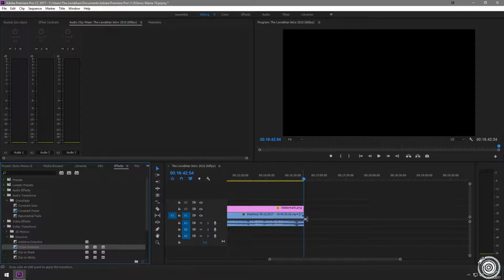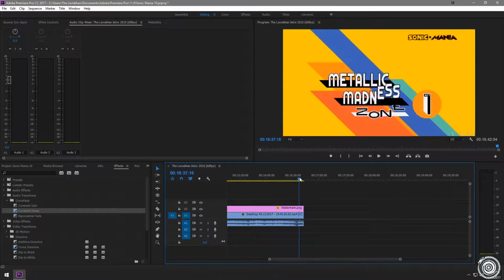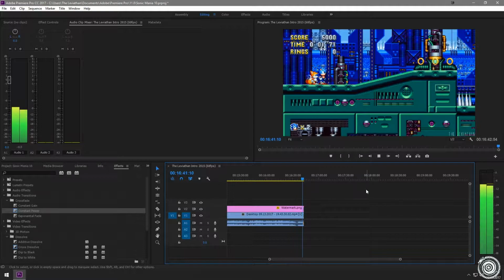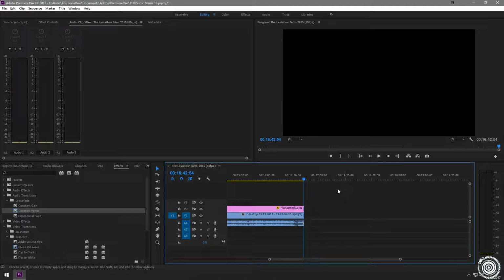Click and drag cross dissolve for the video for that, because cross dissolve only works for video files, not audio. And then the audio one, just go ahead and do that. Now we'll go ahead and watch it have a nice cool fade. So that works really well.